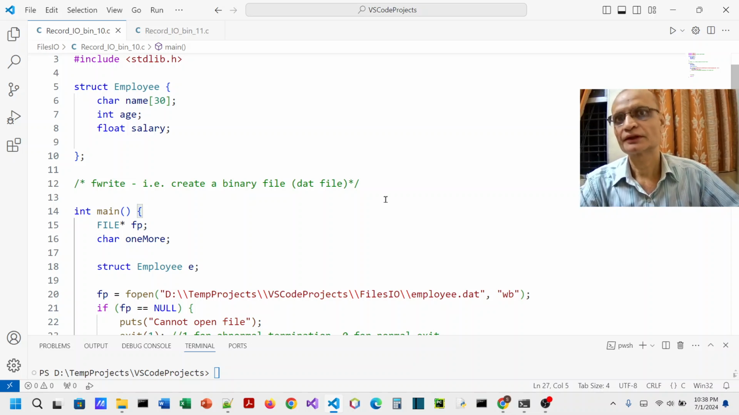Now we would like to understand how do we deal with binary files. So here you can see I have basically declared a structure, and the structure is an employee structure where you will have the name of the employee, then the age of the employee, and say the salary of the employee.